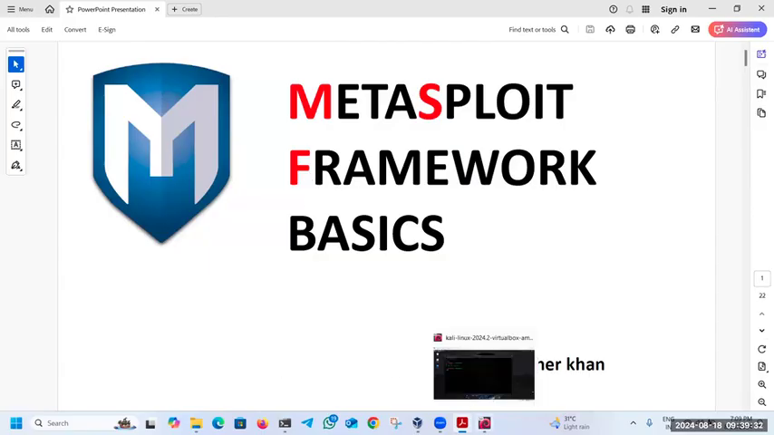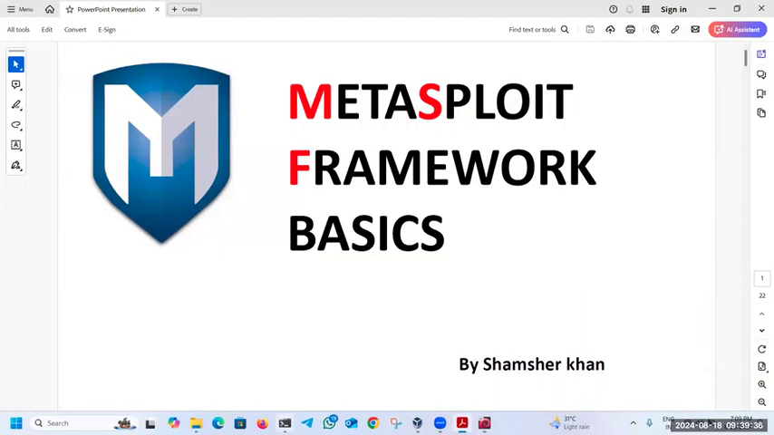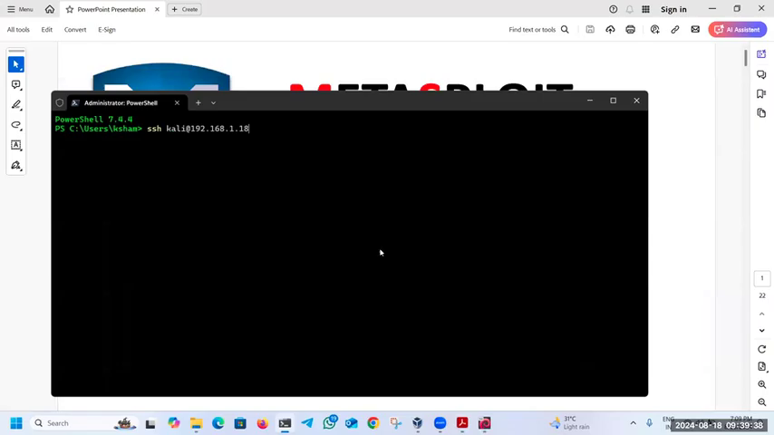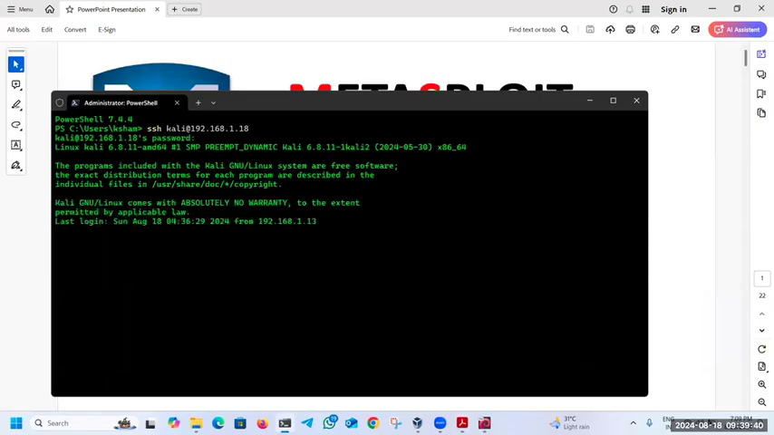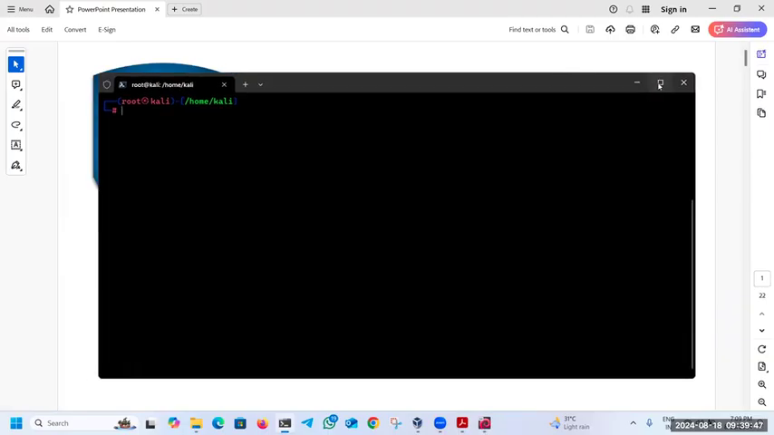So I have started my Kali Linux, and as you can see, my IP address is 1.18. Let me open the terminal shell on my Windows terminal so that I can easily access the terminal of Kali Linux.